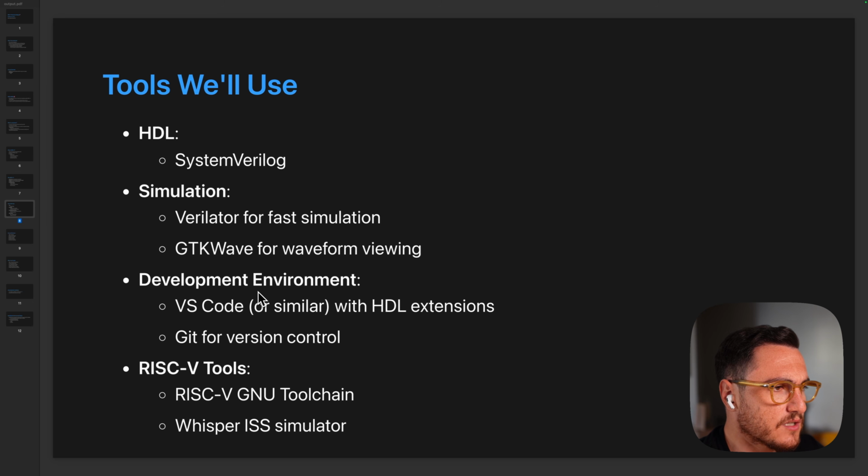In terms of development environment, we're going to use VS Code or whatever you want to use for writing code. I personally use Cursor, which is a derivative of VS Code, and we're going to use Git for our version control.